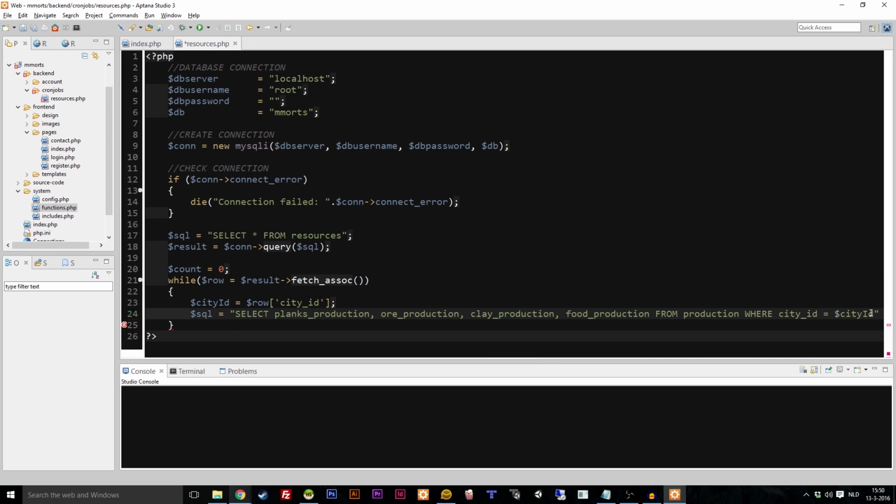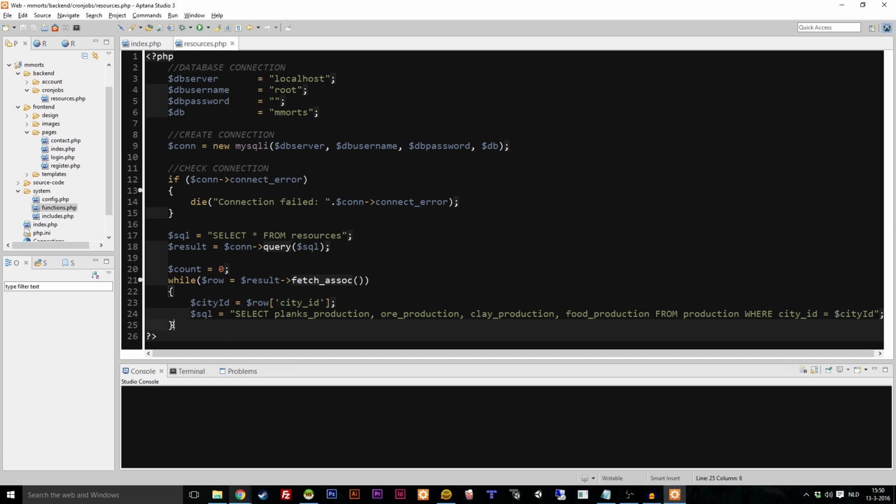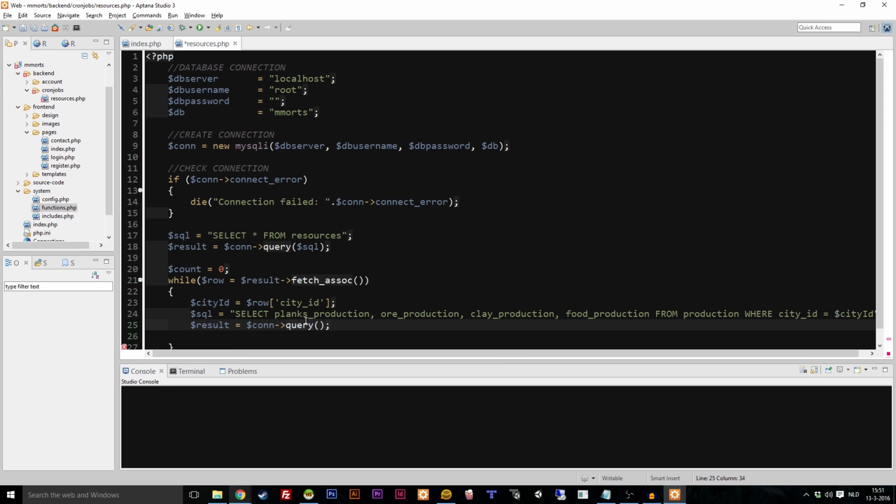And let's put a semicolon at the end of the query. So this is the query. We are selecting the production columns from production where the city ID is equal to this guy. Okay, let's execute the query and let's get the results. So result is equal to connection arrow query function with the parameter query with the query. So SQL, but the parameter is basically just this string.